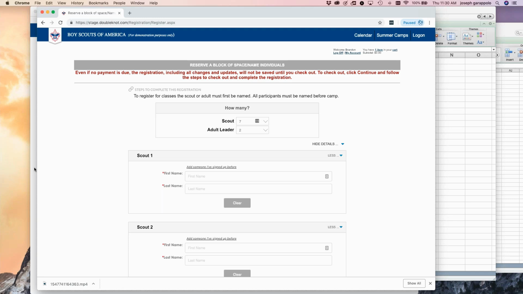I take it back. The reason it didn't prevent me from reducing the number of people is that I hadn't yet saved that registration. Had I saved that registration and gone back to edit, it wouldn't let me reduce the number of people I committed to bring. That's the reason.